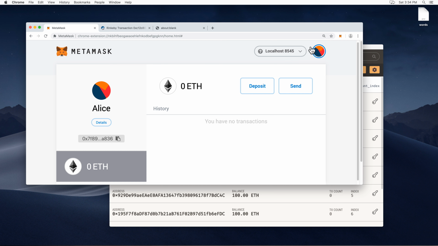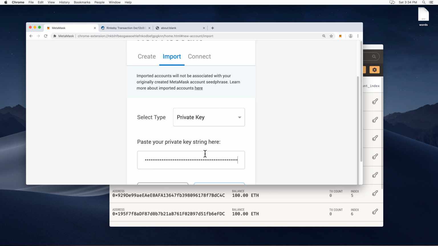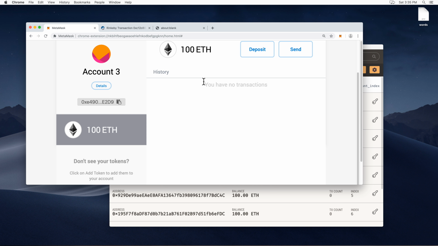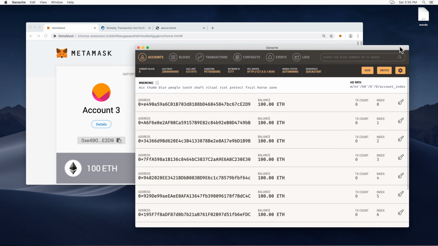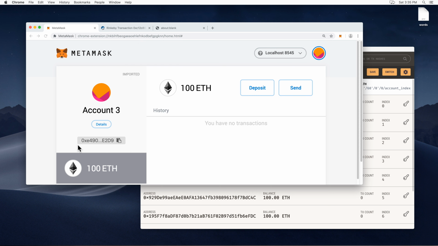And so what I'm going to do next is import an account with the private key that I have in memory. I'm going to paste that on here, and then I'm going to go ahead and import. And as you can see here, that account 3 has 100 Ether, which is really the very first account that you see here. 0xe49, and as you can see here it is 0xe49.